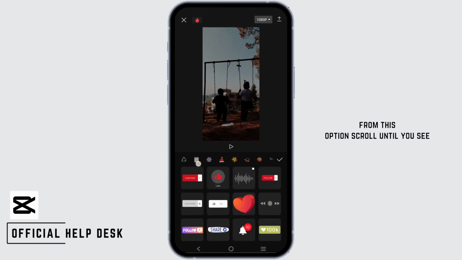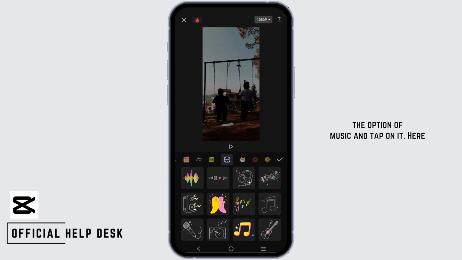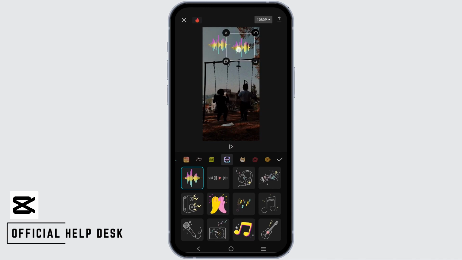this option, scroll until you see the option of music and tap on it. Here at the front you will see there is the audio spectrum. Tap on it. Now you will be able to resize it and arrange the place of it. You can also rotate or copy it very easily, just like this.